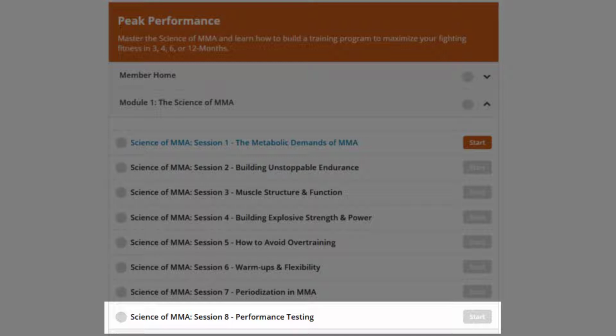And all of these tests, as I said, are absolutely critical for monitoring your adaptation to training. Make sure you're not undertraining or overtraining. You have to know your performance in a whole range of areas that are important to MMA, and that's what we learn about in that session.